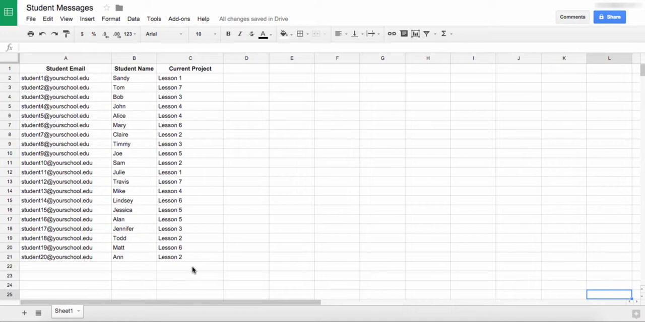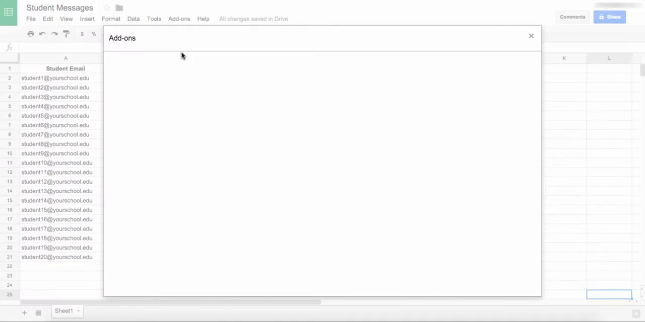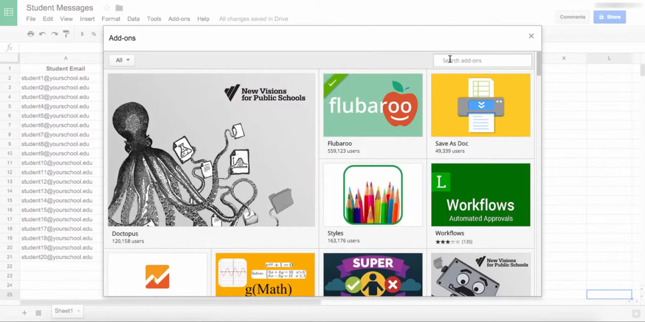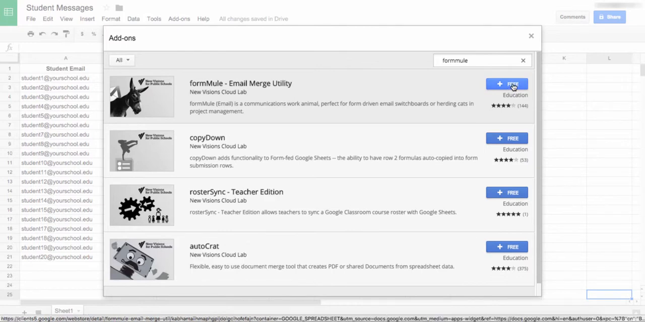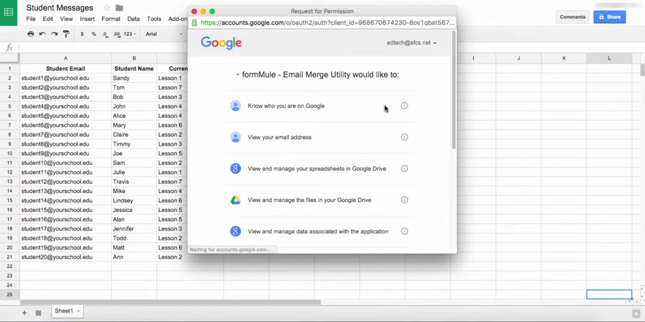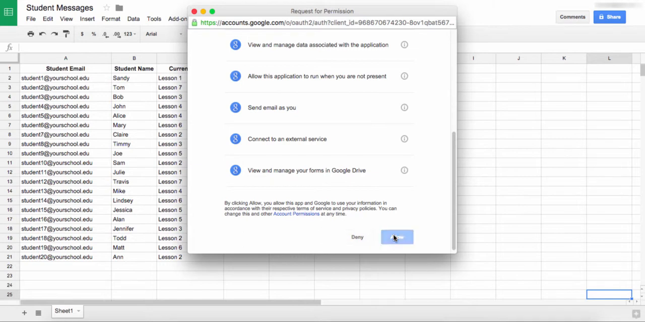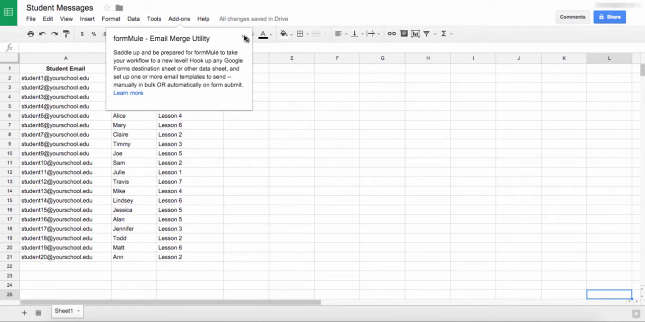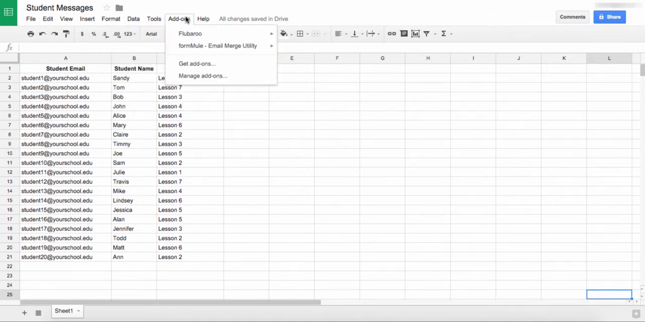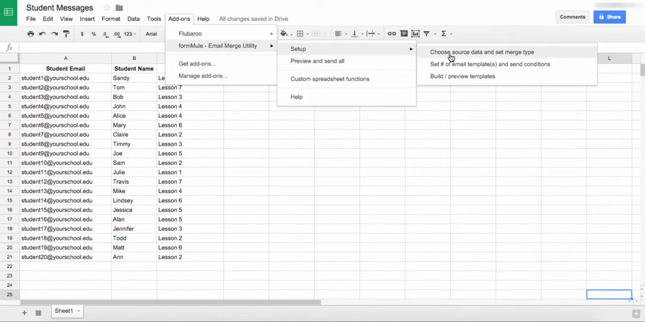And when you're ready, we'll go ahead and get the add-on. So if you click Add-ons and choose Get Add-ons, you can search for formMule. When it comes up, go ahead and push the blue Free button. And then you'll have to approve and allow the install. And it's all set for you. Now you can go ahead and go to Add-ons, choose your formMule, and set up. The first thing you'll need to do is choose source data and set merge type.